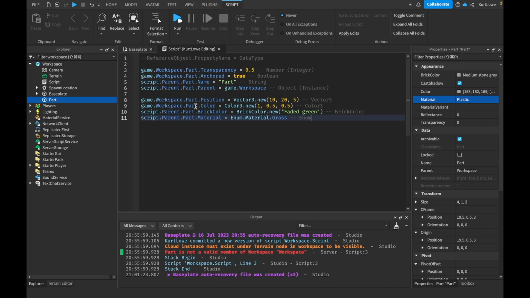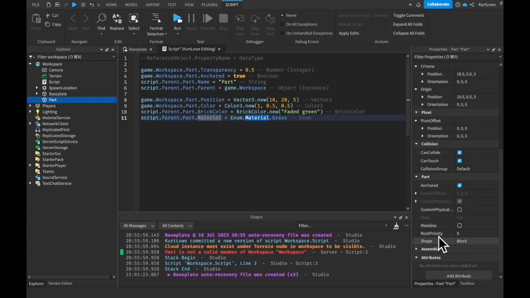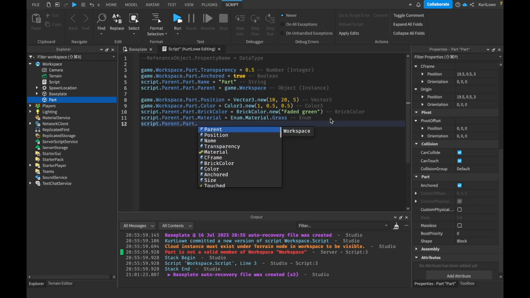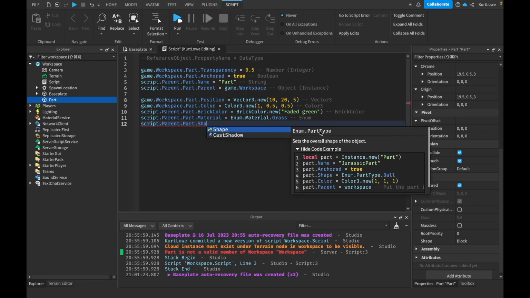One example I do need to show you about enums is that the name of the property does not always equal the name of the list. For example, for the shape property, if you were to say script.Parent.Part.Shape, it says Enum.PartType. So it's very important to look at that. Don't assume that it's going to be the same as the name of the property, because it's not always the case.